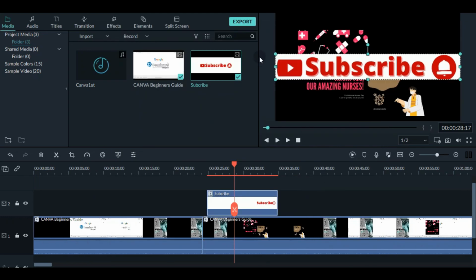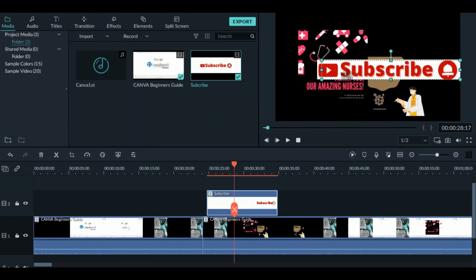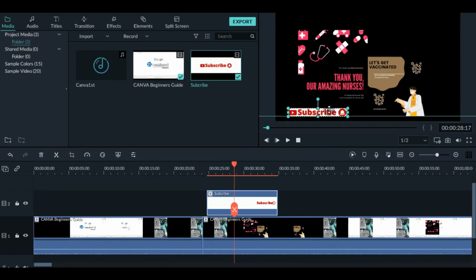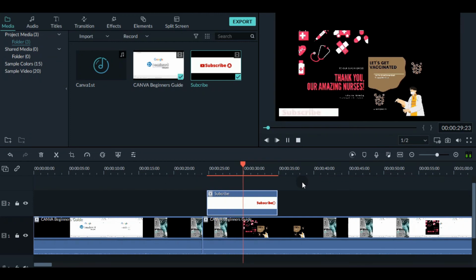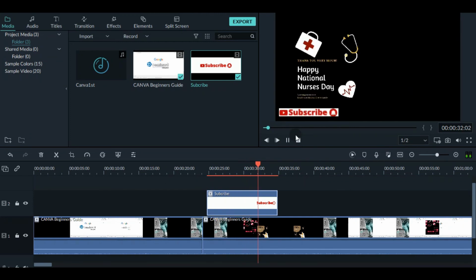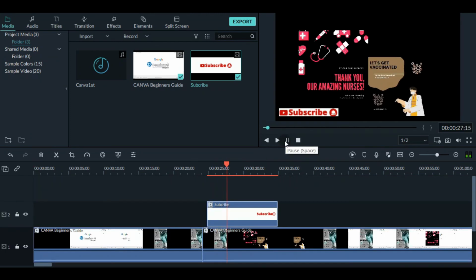Now we have this, we are going to now reduce it and then place it to wherever we want it to be on our work environment. Then we are going to now check and see. You can see that it's looking very nice every single time.